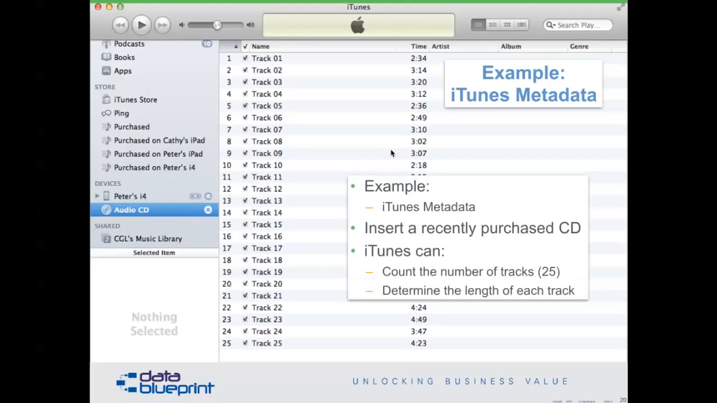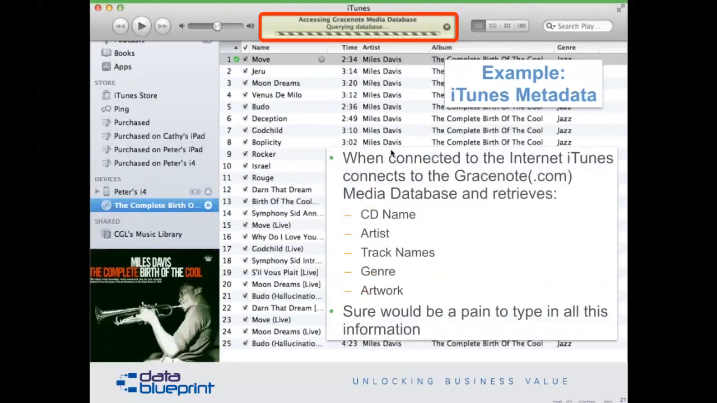So let's take the example a little bit further. When I stick in a CD and I'm connected to the internet, iTunes automatically in the background reaches out to access something called the Gracenote Media Database. And each CD has a particular signature, and that signature can be used to identify the metadata that's associated with that CD, pulling down for you automatically over the internet the CD name, the artist, the track name, the genre, as well as the artwork for that particular CD. Now, that's a great use of metadata because it tells you an awful lot of additional valuable information that was simply unable to be encoded on the CD in the first place. Our example here is on iTunes.